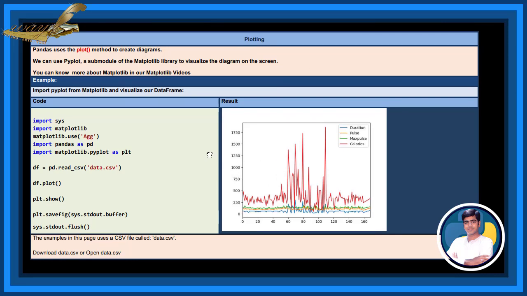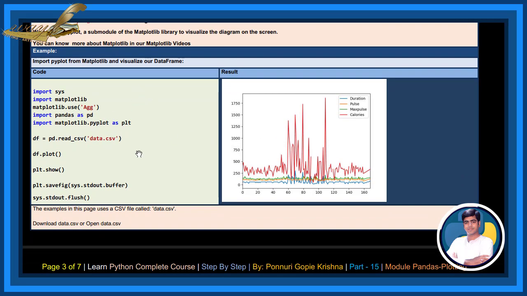See here, by executing this code, import matplotlib.pyplot as plt. The example in the page uses a CSV file called data.csv. Download data.csv or open data.csv. The result is this.